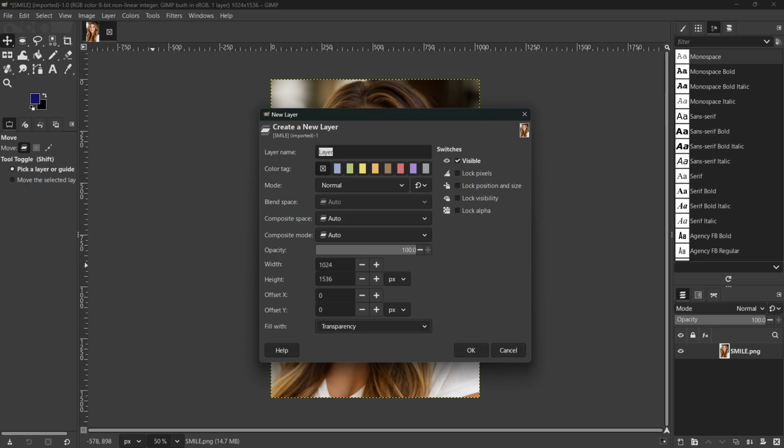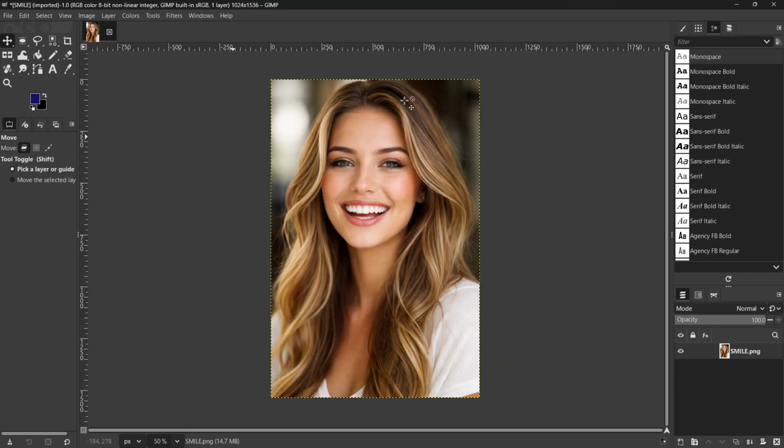For text, select the Text tool, shortcut T, then click anywhere on the canvas and start typing. Adjust the font, size, and color so it fits your design and is easy to read. Because text sits on its own layer, you can reposition it later without worry.